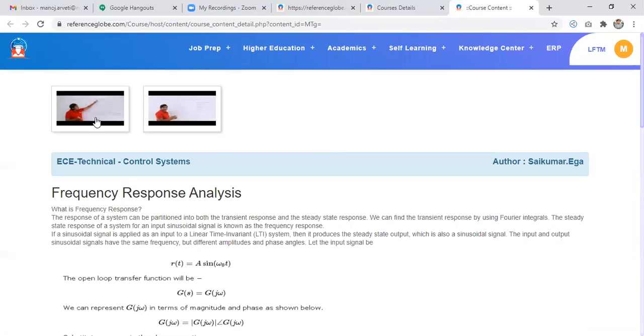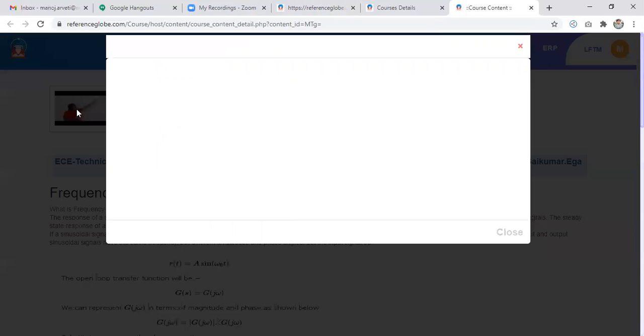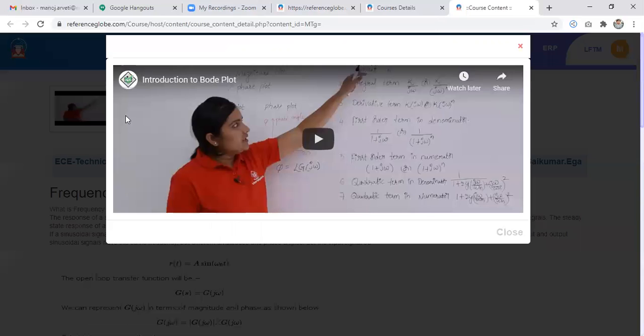For example, we have two videos here. When we click on the video, it will open in a pop-up and here we can view the video related to this.